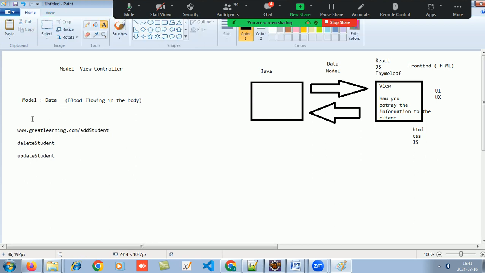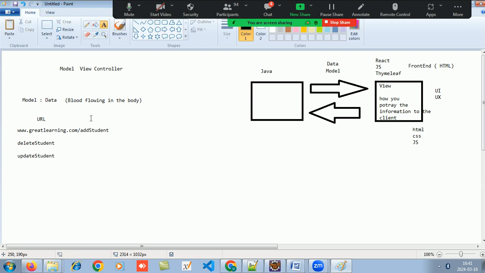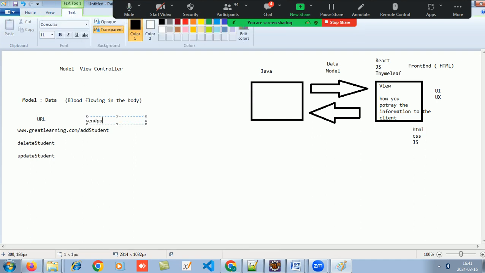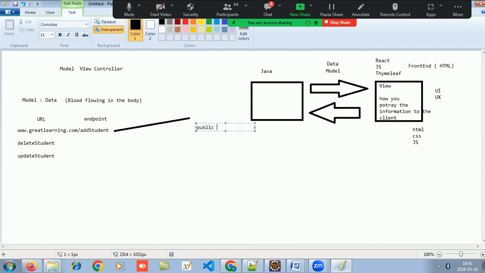Okay, so this you can think of as your URL, and this after the slash you can think of as your endpoint. So if the user hits a particular endpoint, now he has hit the add student endpoint. So which is that method which is having information about adding a student? Which is that method? Public void add student, and what is the logic? The insert query. Which method is having that?